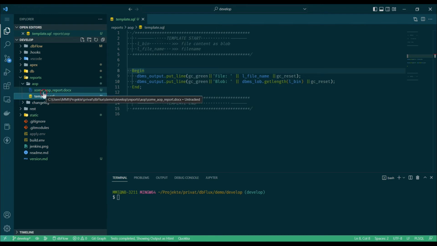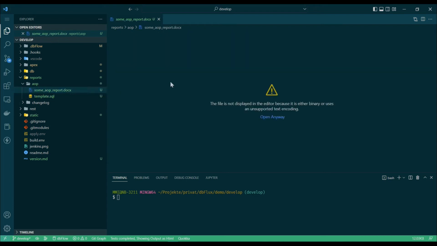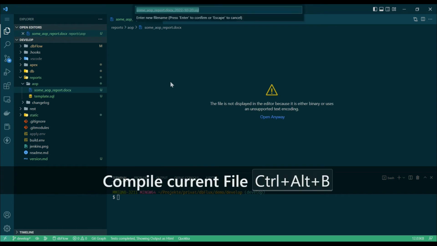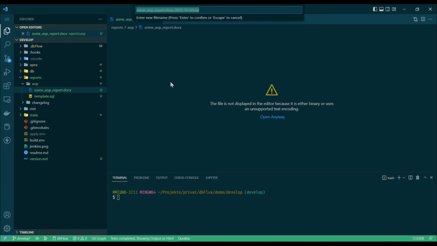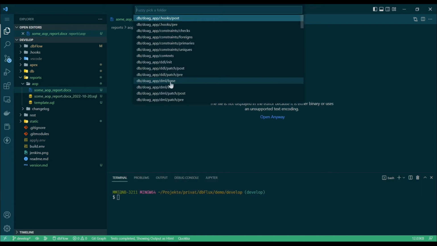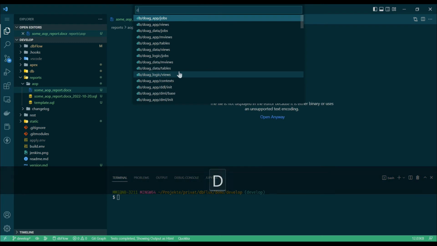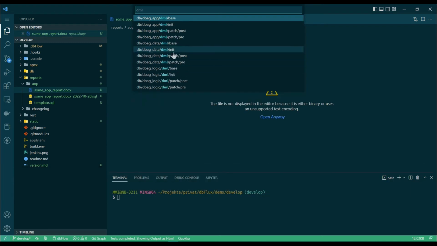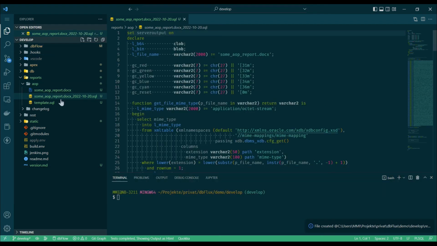If I now move the Word file here into the directory, this file will later be written into the database with a template. And now we do exactly what we are used to do. We compile this file with Ctrl-Alt-B. dbFlux now asks you for a file name. I leave it with this one, and additionally you can choose a directory where the file should be written to. I keep the file for now here.